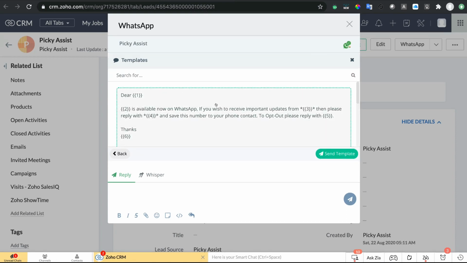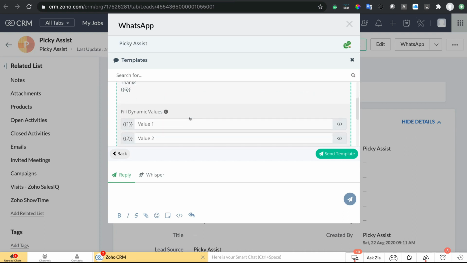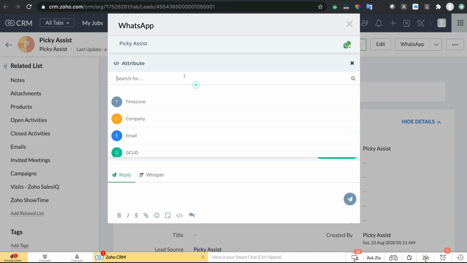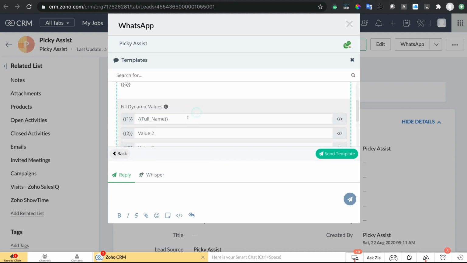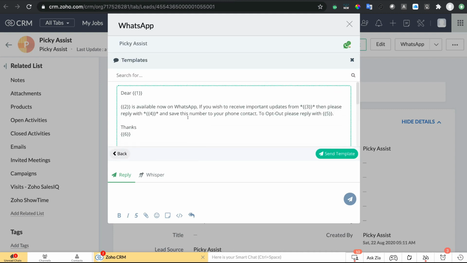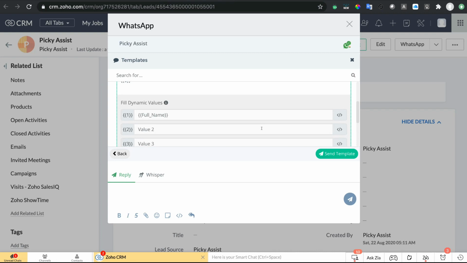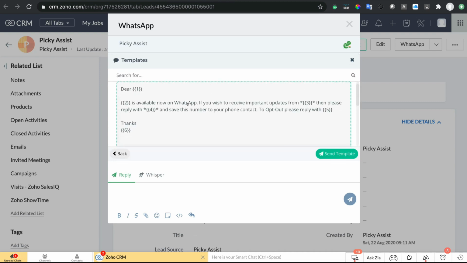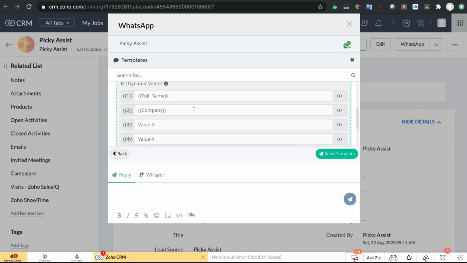So this is the template structure which we got approval from the WhatsApp. You can see the dear curly bracket 1. So you can replace the curly bracket contents with your own contents. So just scroll down. So dear we can replace with the full name here. Now the 2 is the company name. So we can just replace with the company name. And 3 is available now in if you wish to receive updates from. So again it's company name.